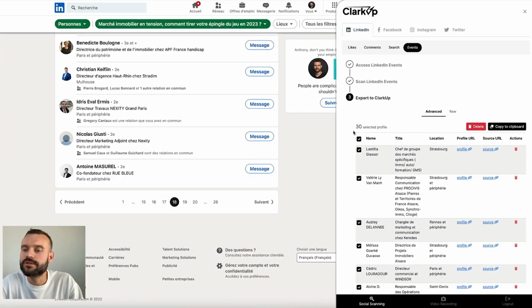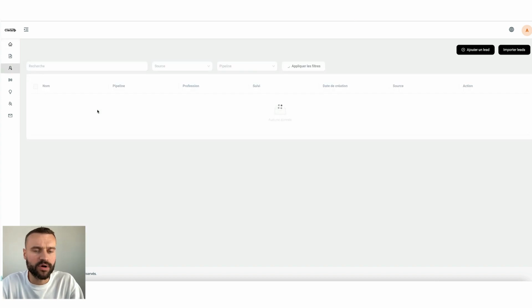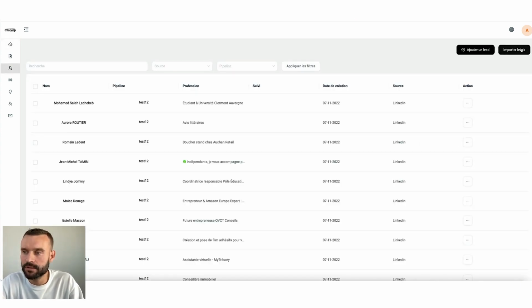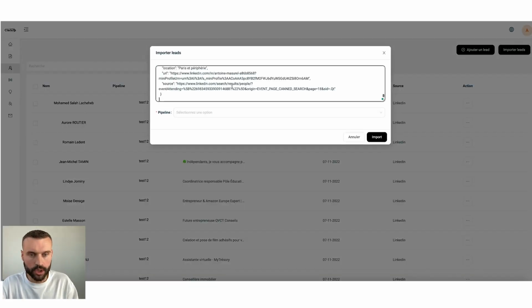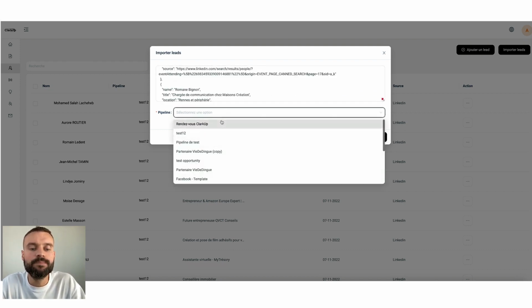Step 2. Once you've done that and potentially have a list of interesting people, what do you do? Here, I just got a list of 30 different profiles. I click on the Copy button and I go to my ClarkUp account. I'll go straight to the lead section here. I click on Import Leads. I'm going to paste everything I just copied and select a pipeline.